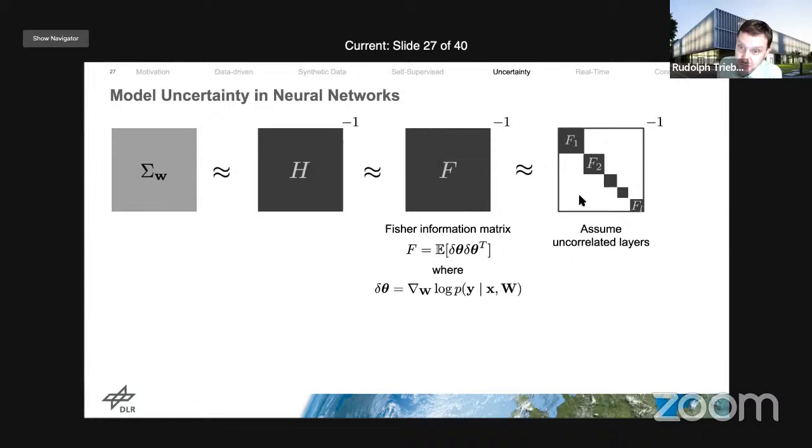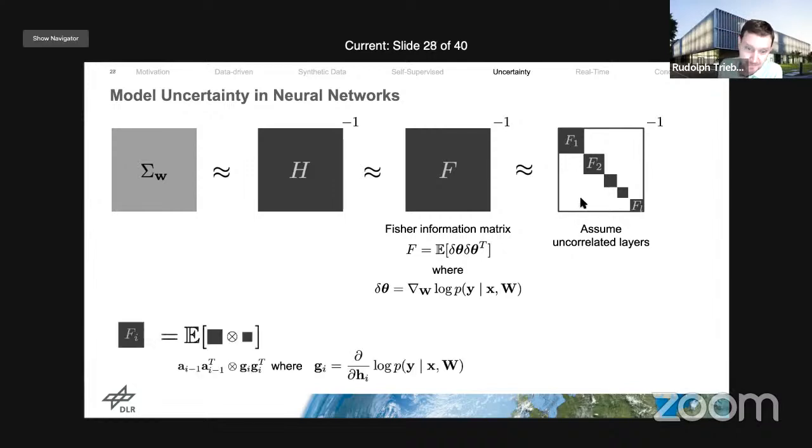In the next step, we do a lot of efficiency steps here, because now we assume that the individual layers of the network are uncorrelated. And that would mean that for every layer, we have an individual Fisher information matrix, right? So we have as many Fisher matrices as we have layers in the network. And the cross correlations between the layers are assumed to be 0, right? This is, of course, an assumption, but in many cases, you can see that this is actually not so bad.